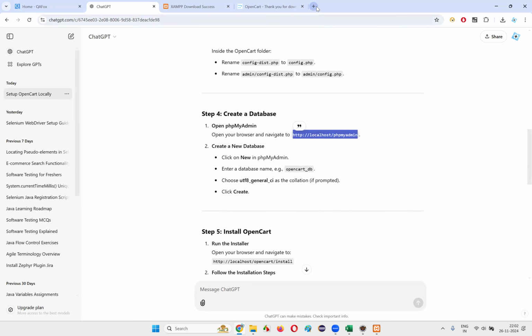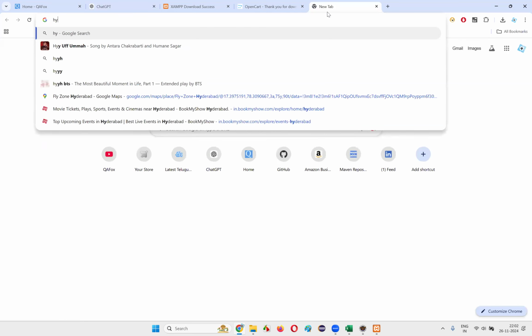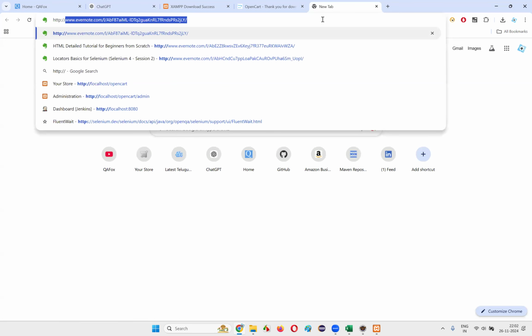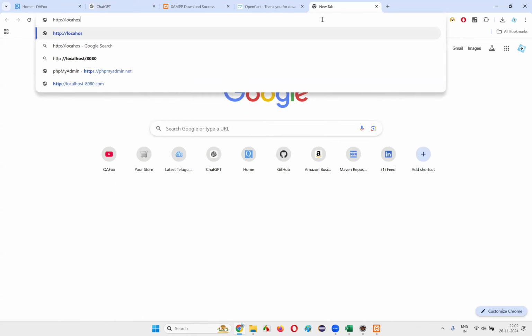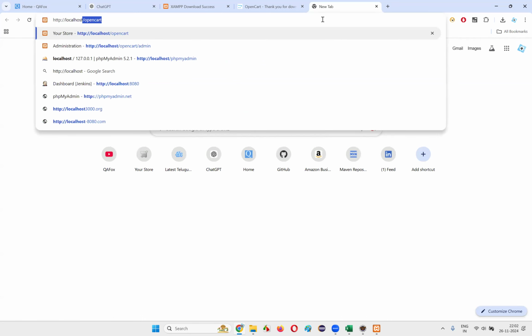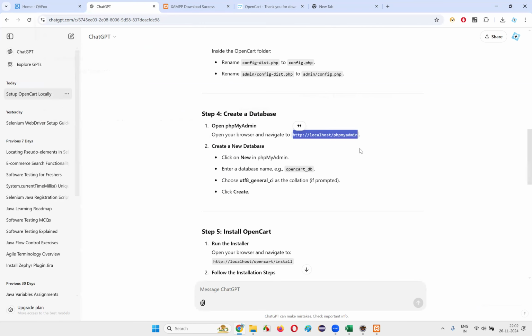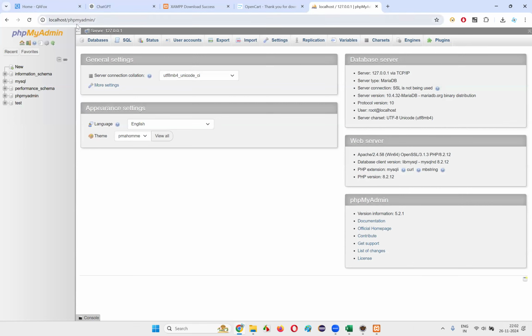So let's try that out. HTTP colon double forward slash localhost slash, not OpenCart, phpMyAdmin, right? I think this is the one. You have to launch phpMyAdmin and just press enter, guys. Once you press enter, you will get access to this phpMyAdmin, where you can access the database and all the stuff of the application.